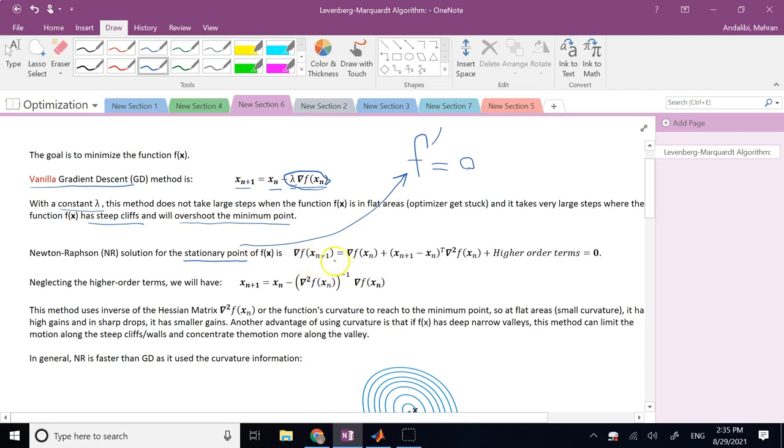It says the first derivative, or in this case, the generalized first derivative, which is the gradient, at the next value of x for function f is whatever it is at the current point plus the difference between these 2 points times the del 2 of f with respect to the x vector, and higher order terms.